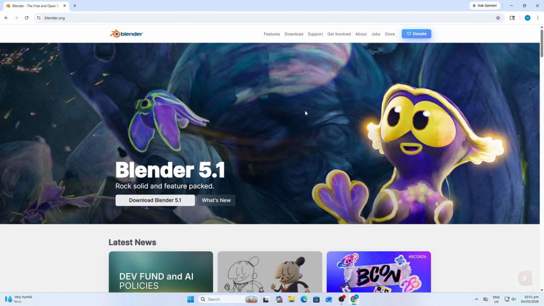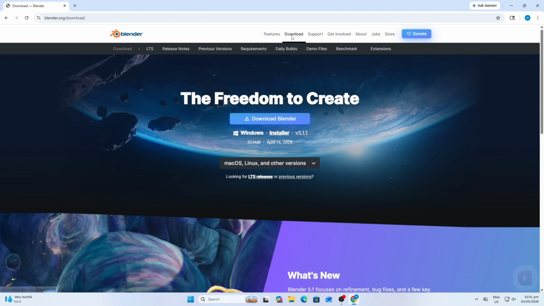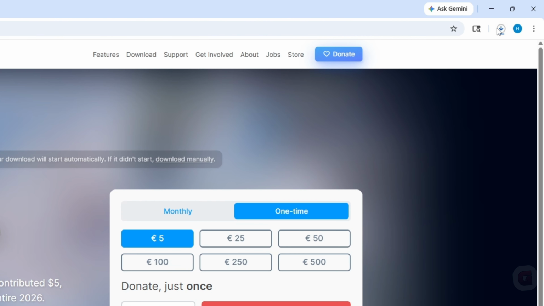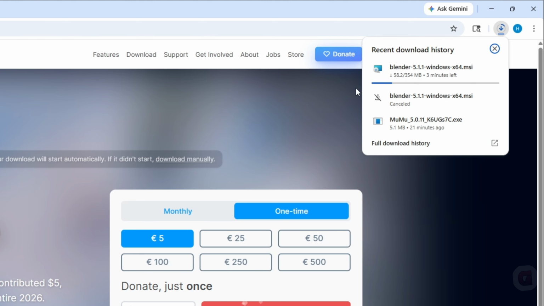So here, you just need to select the download section right here at the top. And then you will now be directed to the downloading page of the app. So all you have to do here is just to click the download button. And then the installer file for Blender will now start downloading. Just wait for this to be finished.